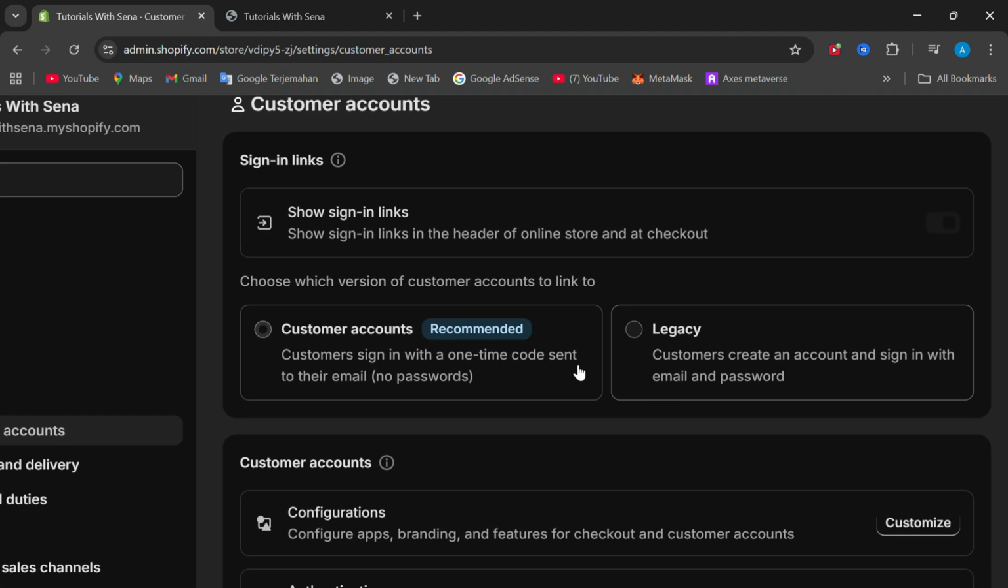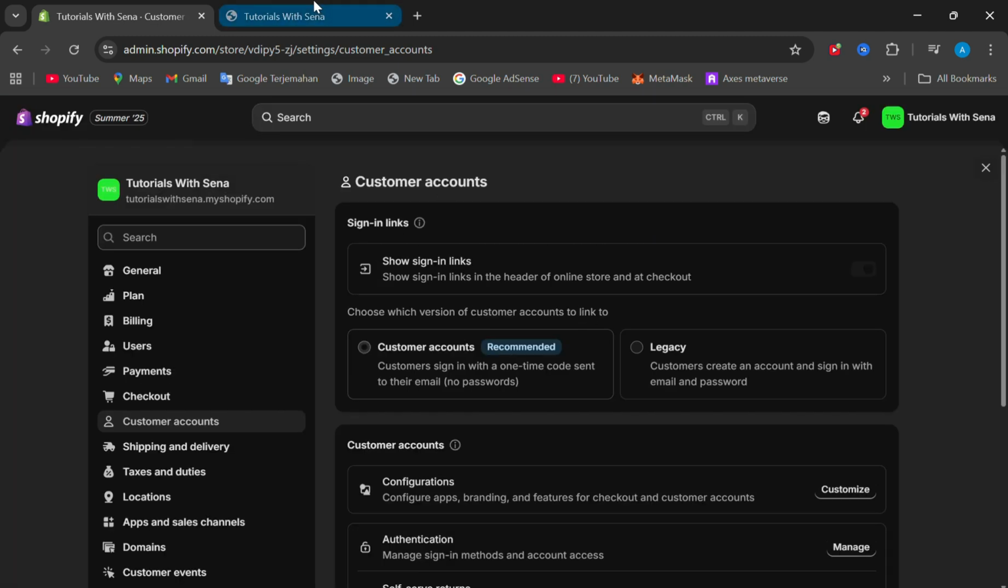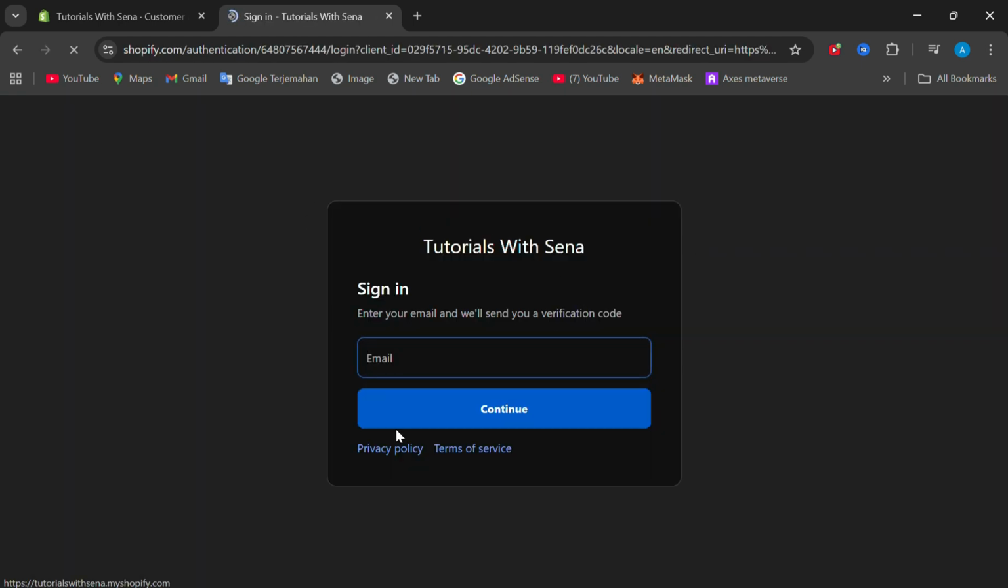After that, there are two options, customer accounts and legacy. So the difference is customers don't need a password, only email, and for legacy, they need to create an account with email and password. So in my opinion, it's better to choose customer accounts, but I will show the difference. So let's say I will choose this one and I will just go to my store and click here for the account page. And then, so this is for the customer account.